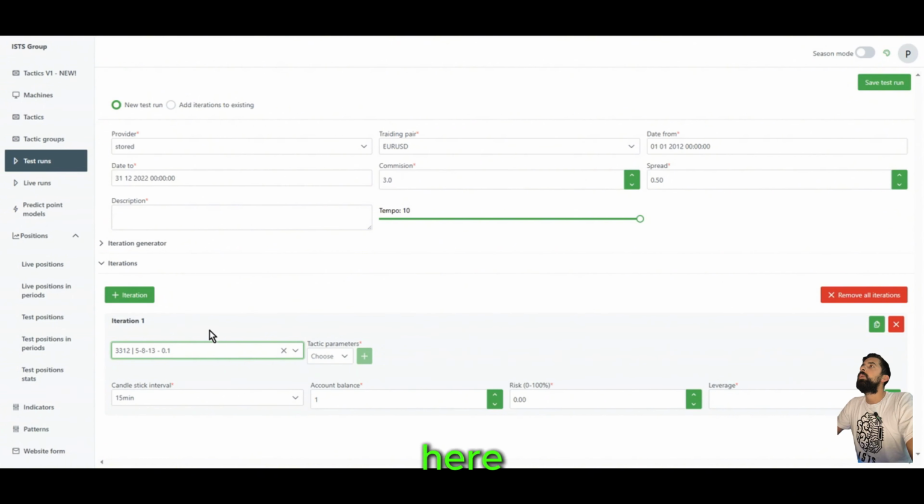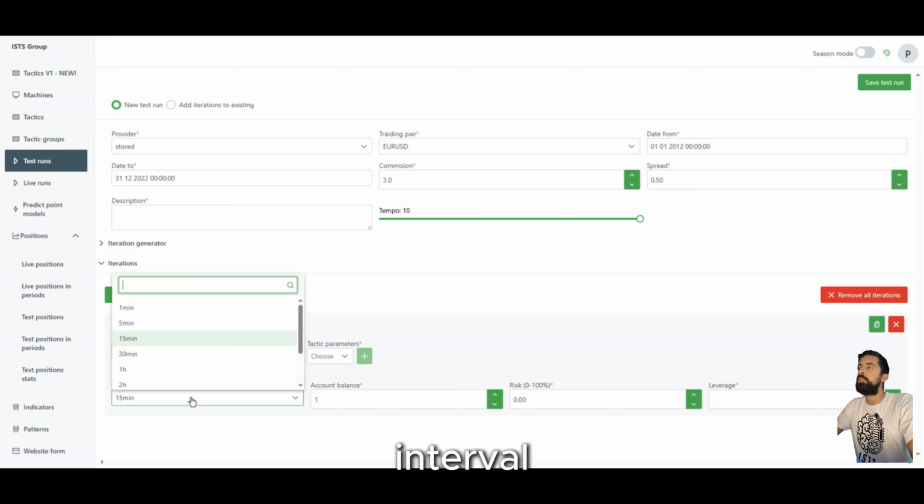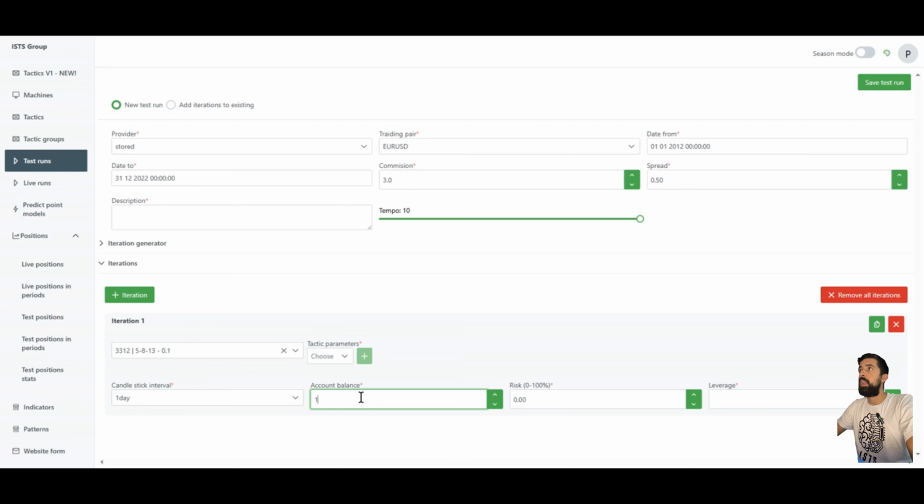And as you can see here, we have some information that we need to fill in. First of all, we have the candlestick interval. Here we are choosing what the time frame is going to be for the tactic. So let's say the first one we are going to create on 1 day. Now, account balance, let's say we are starting with $10,000. For the risk, we are going to use 1 as a risk. So this means that it's going to open the trade with 1% of your available balance. And for leverage, we will use 30, as this is on average something that is out there with almost all the brokers.